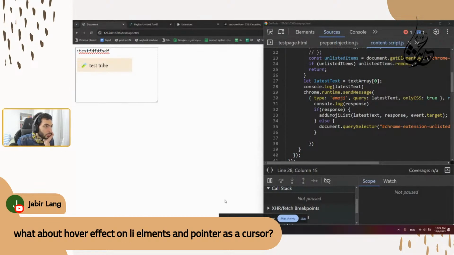You mean to have the pointer as a cursor here? Yeah, pointer as a cursor would be cool. I think that would be cool. But what do you mean about the hover effect? What should we do with that hover effect? Yeah, I will add that after finishing my thoughts here because I will load that later.